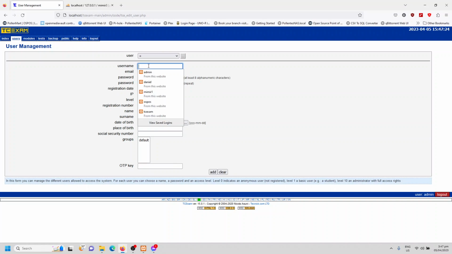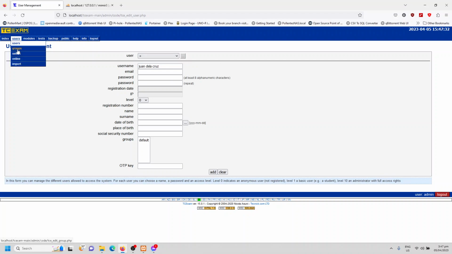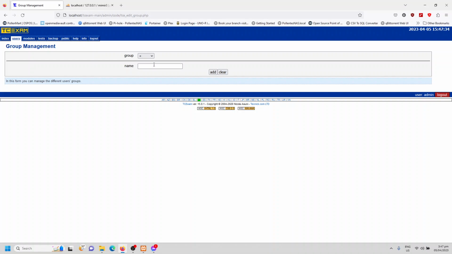Now we can also add a student. I'll just call this one Juan de la Cruz. This one will be our test taker. But before we do that, we should create a group first for the student. You just go to users and go to group. I'll just call this one section 1, for example, student section 1. I'll click on add. Now we have a student section 1 available.